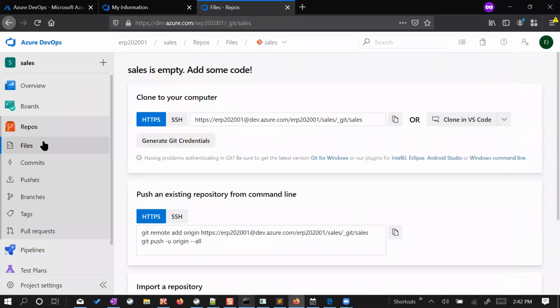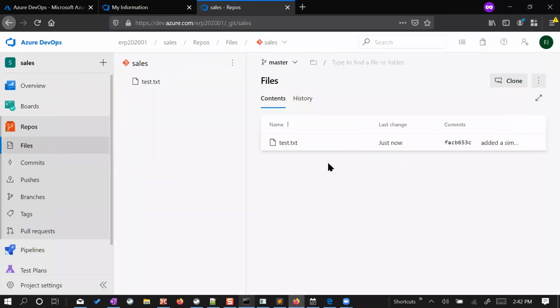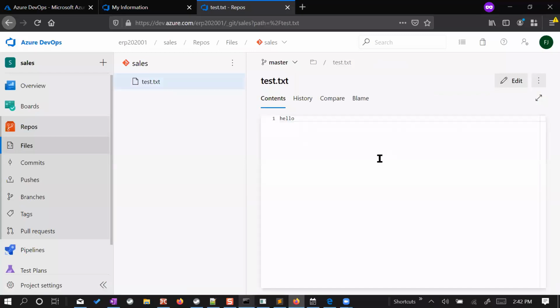Let's verify that we have the files here. So this time around, when you click files, since we do have at least one file, it will not show you the URL the way it was showing you previously. You can still access the URL by clicking just repos, not files. And here we can see that we have one file. And you can choose to view this file here in the web browser as well if you want.